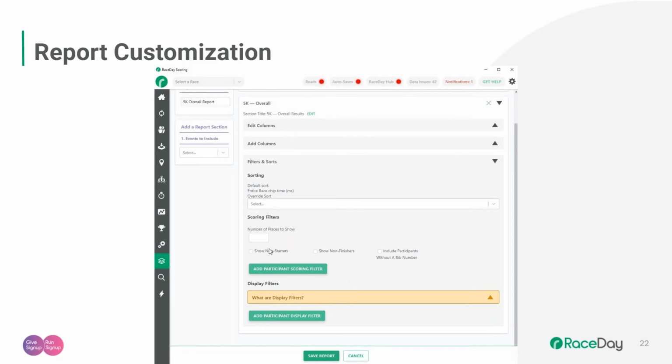And then also you can add in additional participant scoring filters since this is an overall report. So maybe you just want to see people from a specific county or something like that. You can add in that column of county if you ask that custom question, and then you can create a custom report of finishers from that county or from that area. It's a really easy way to create an overall report that you might have like a custom result that you need to provide at the event.